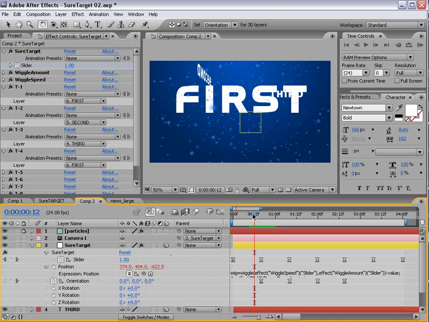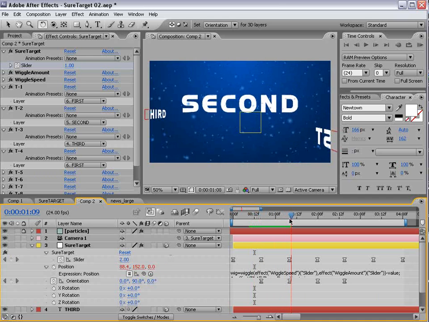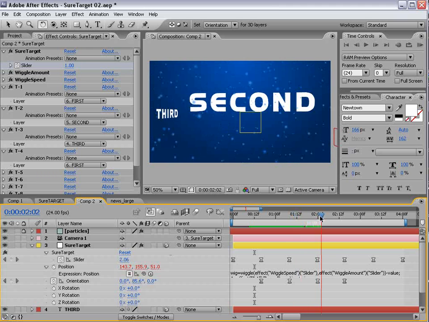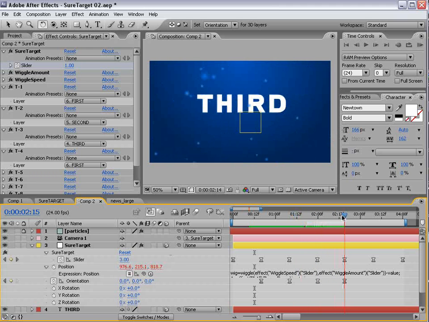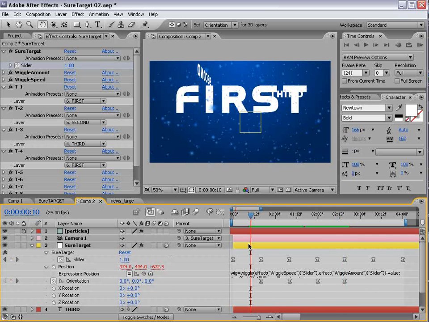So what's going to happen as the camera animates, it's going to rotate to the next title, and then it's going to rotate back out as we go to the third title. So this is the basic idea, being able to easily control the position and then make secondary animations like the rotation and things like that.